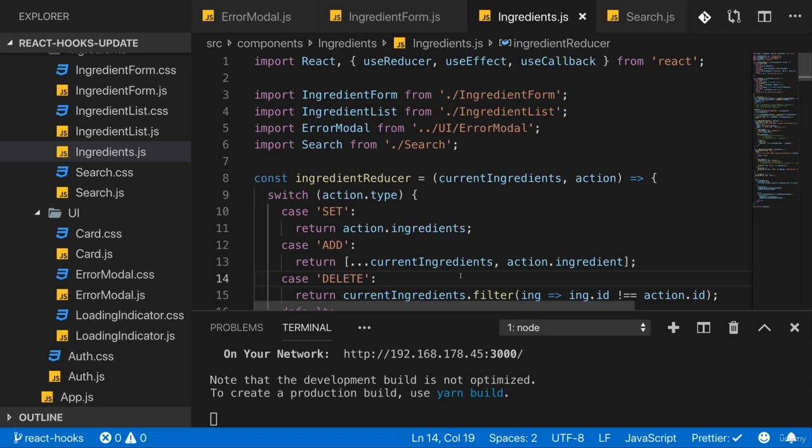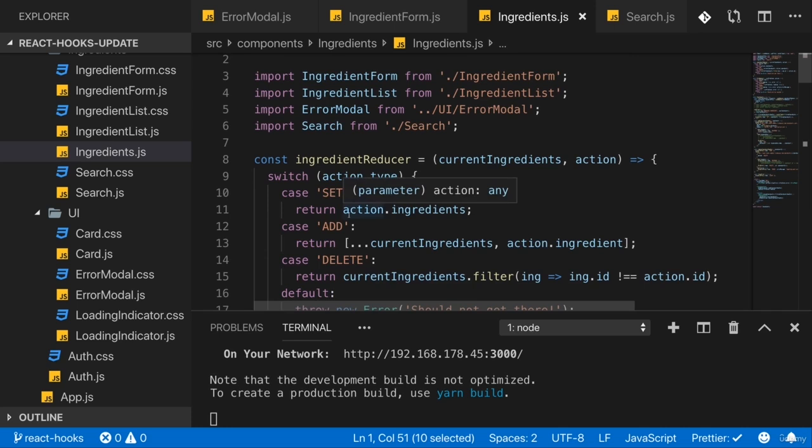Now that we had a thorough look at useState, useEffect, useReducer, and we also used useCallback, let's have a look at how we can use the context API, which is also an exciting feature of React, together with functional components and hooks.